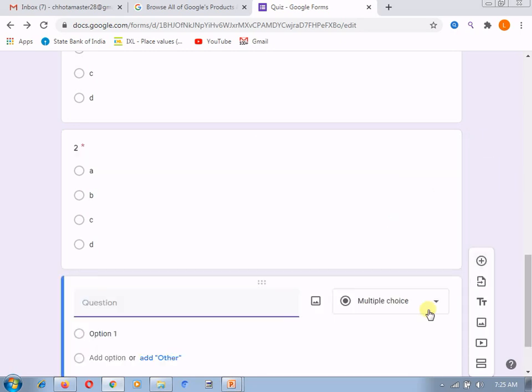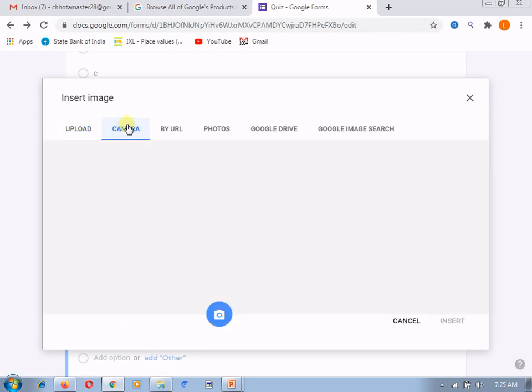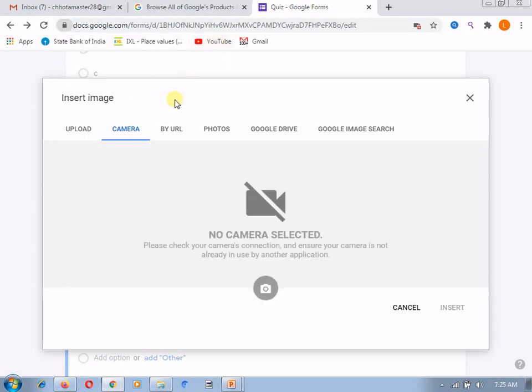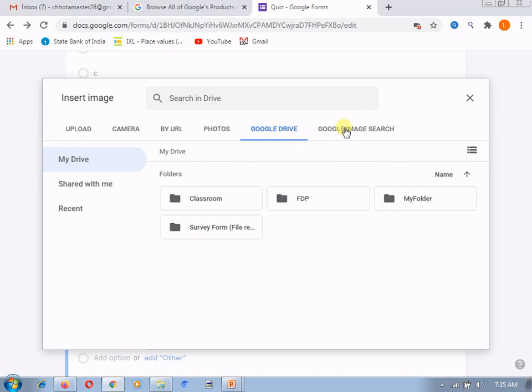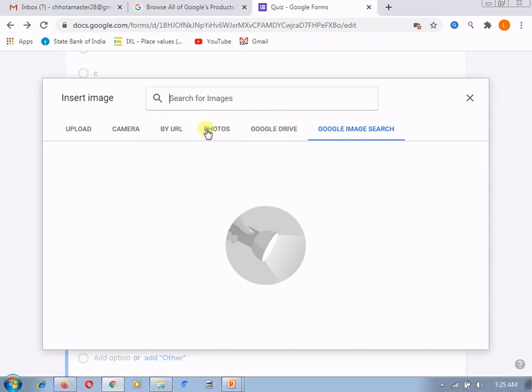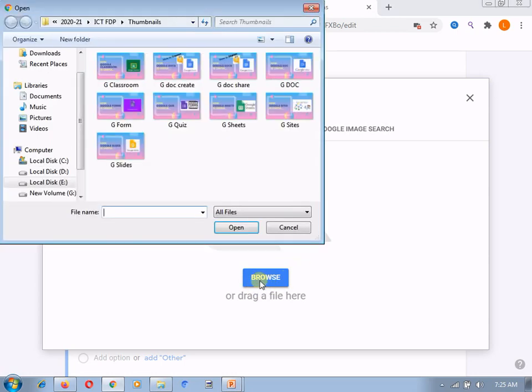So I will click on this plus sign, and now here I will click on add image. So in this question the image will get added. That image can be uploaded from your machine, or you can capture it from your camera. After this, you can add it by URL, by photos, from Google Drive, and from image search also. So in this way you can access any image that you want to insert in your question. For example, I am browsing the image from the machine.